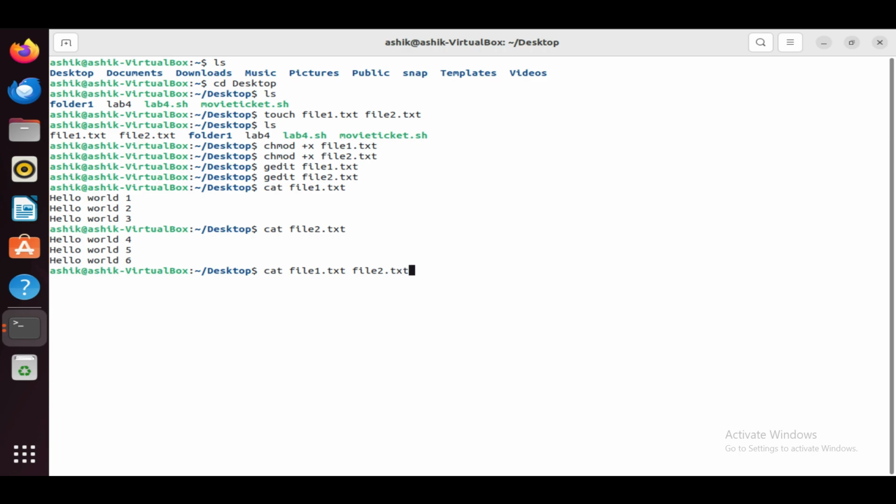If you write this and hit enter, you can see the file1, which was hello world 1 2 3, has been printed along with file2 4 5 and 6. So basically what you did is you have merged the 2 files. Okay, and now you can do another thing, that is if you want my things in file1 and my things in file2 to be merged in a single file, which will be another file.